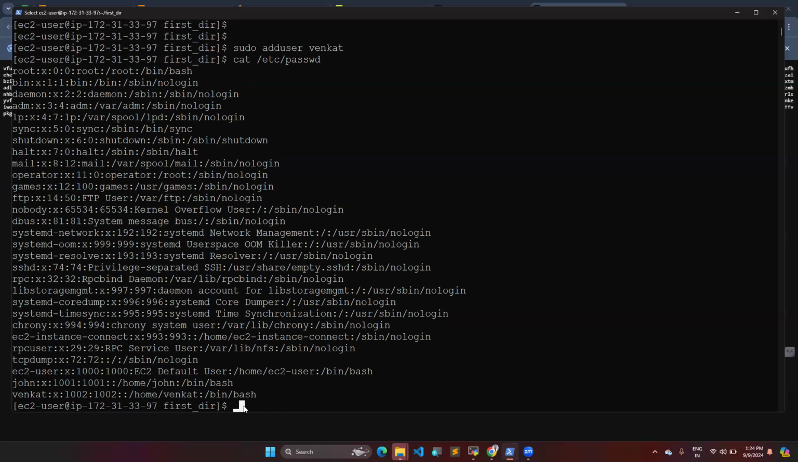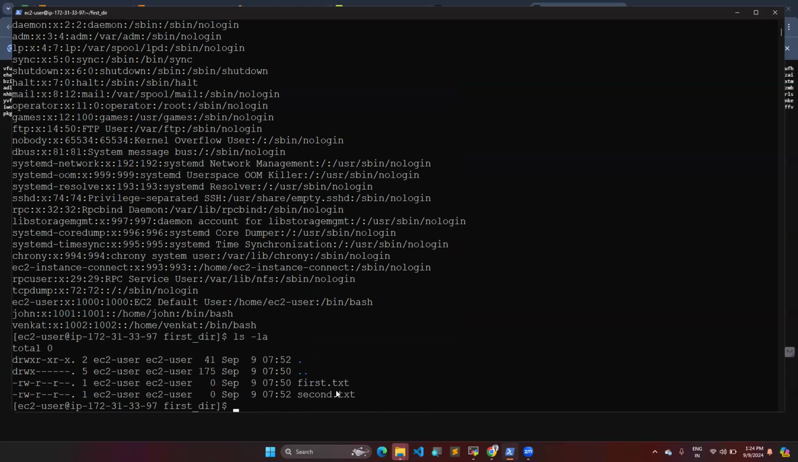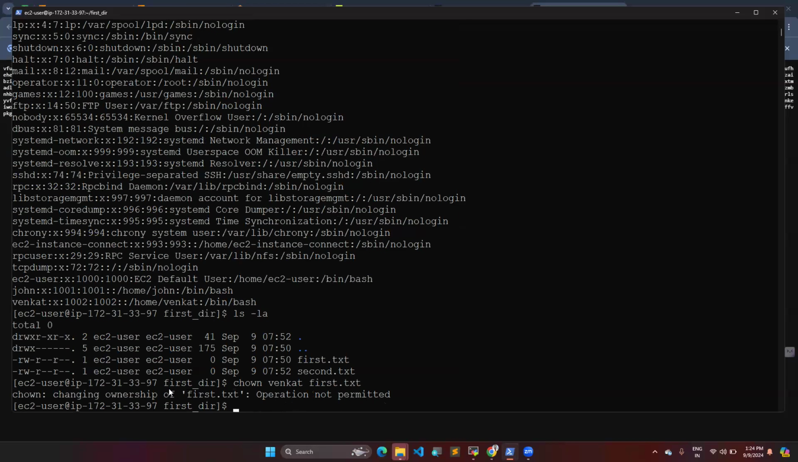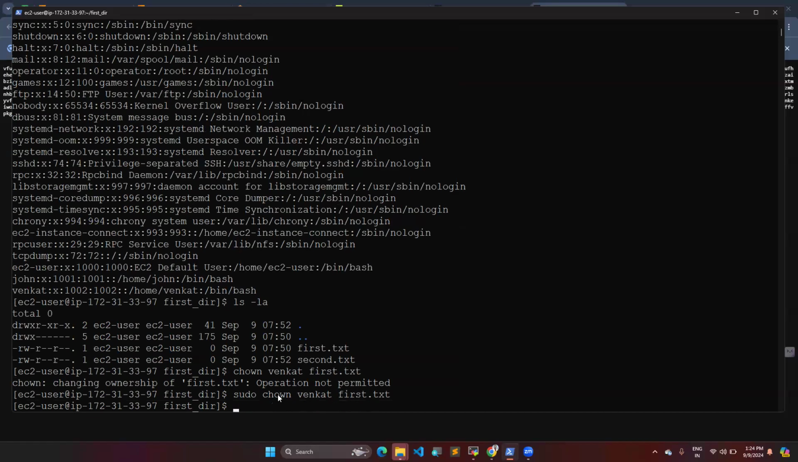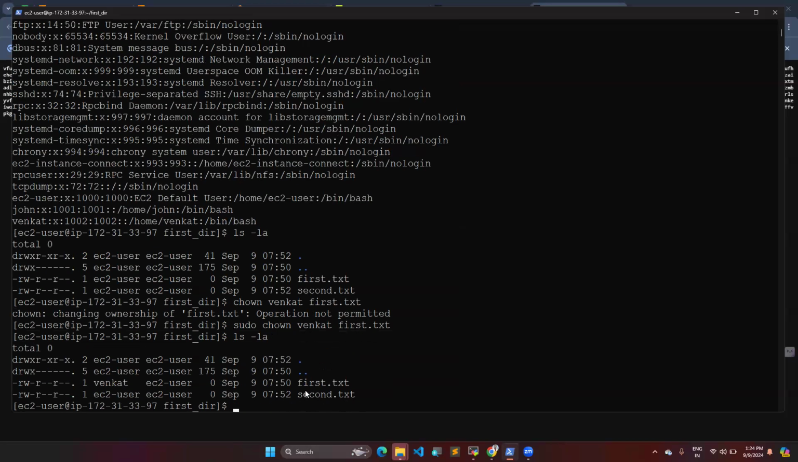Now I want to change the ownership for this file. For that I am using chown, and then the user which I want to add here, which is venkat, and then the file name first.txt. Changing the ownership is not permitted, so we have to use sudo before, so that's why it's denying. So we can see now we have changed the ownership for this user.